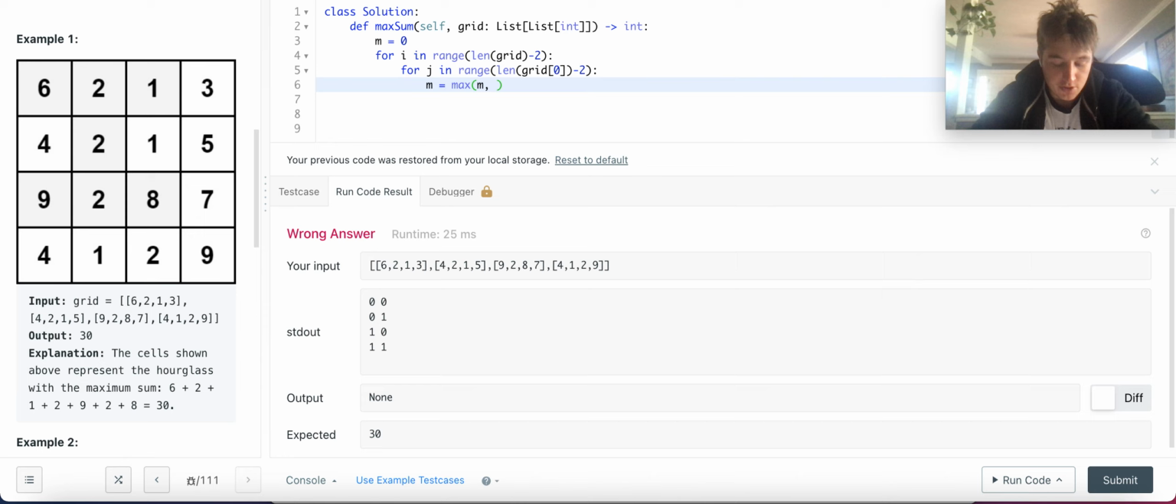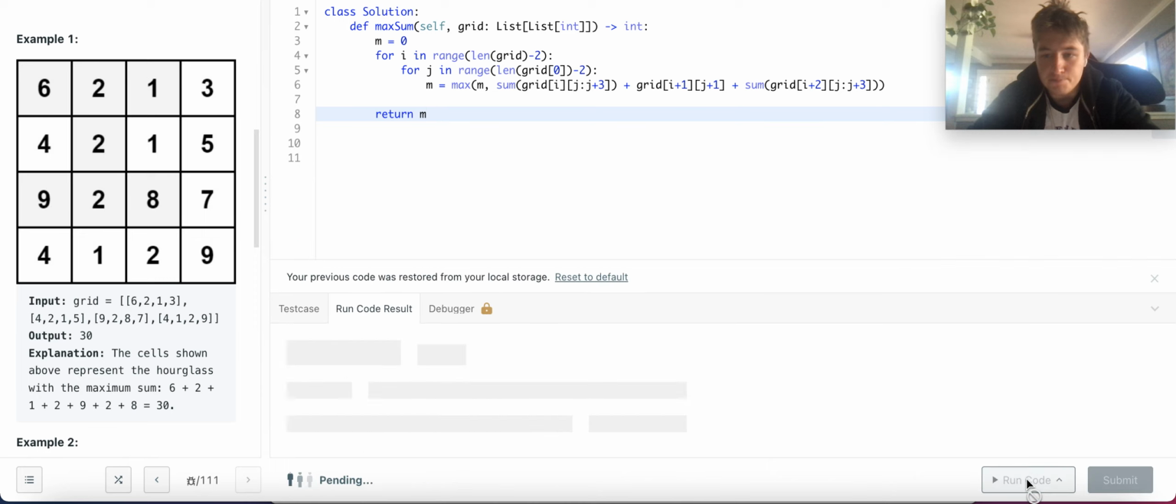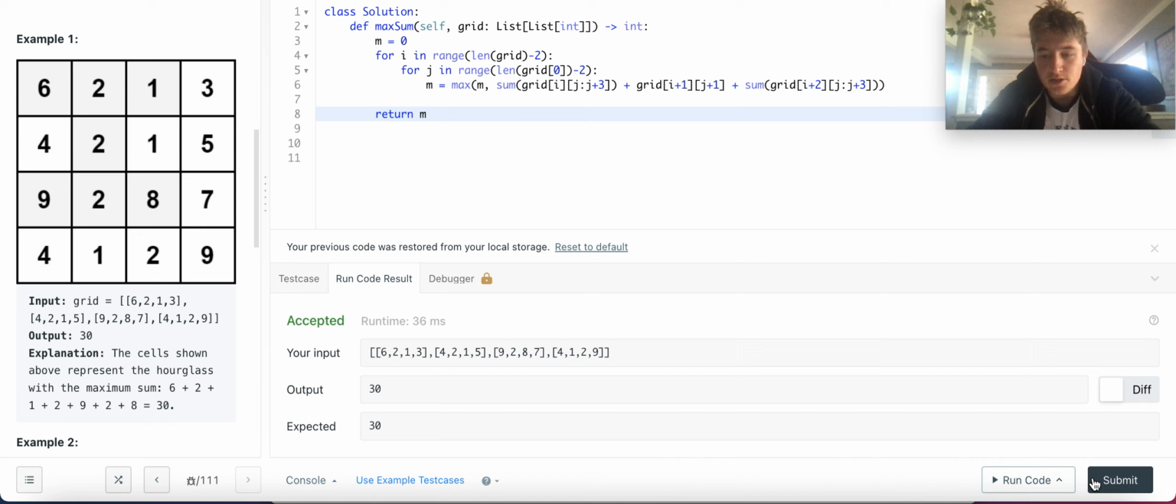Let me just look at what I did before. Okay, so we have the sum of grid[i][j to j plus 3], I'm just copying exactly what I did before, plus the grid at i plus 1, j plus 1, plus the sum of the bottom part of the hourglass, which is i plus 2, j to j plus 3 again. And then we do that for each grid, and we return the maximum such m. All right, let's submit that.